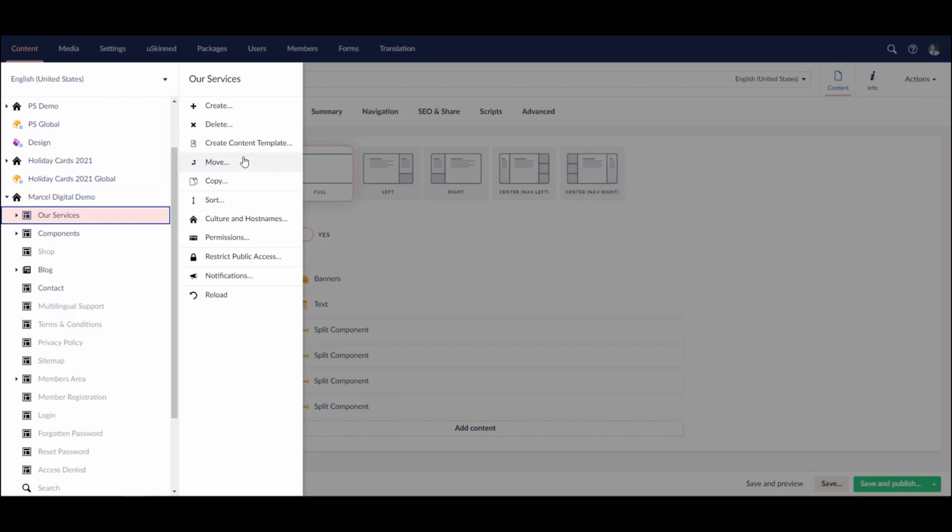I can also move this page very easily to another section. I can copy it. So if I've built out a one-off page that I don't necessarily want to turn into a content template, but I do want to utilize it again, I can copy this page and move it to another section of the website. You can sort just for easy management of this website. And then there's a few other options here as well.